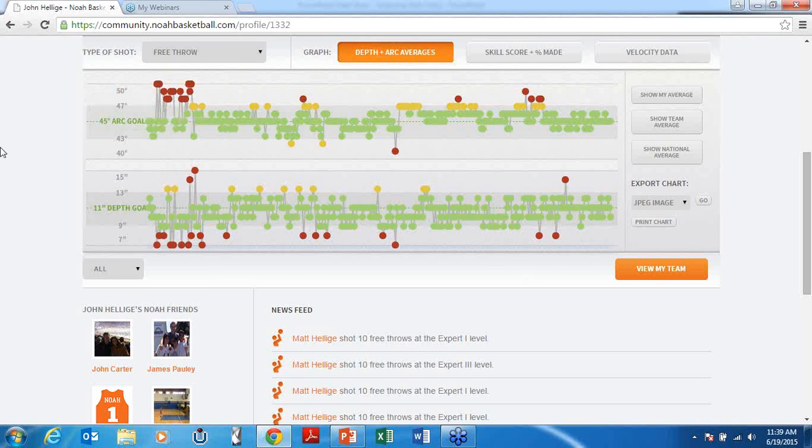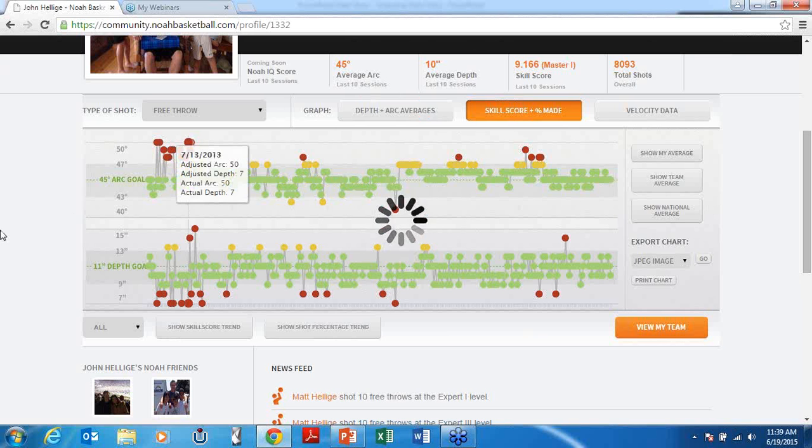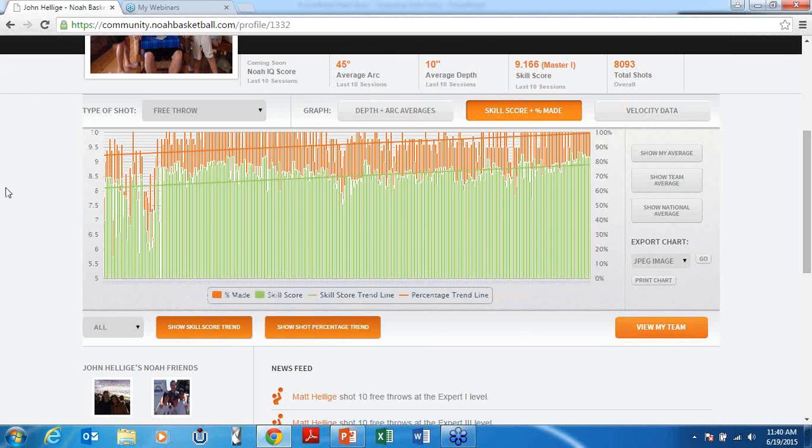The ideal arc, as everyone on this call knows, is 45 degrees. But you can see here, he started out really high, and he worked it down over time. Another thing people don't look at enough here, this is really powerful. If I click on the skill score plus percent made, this gives me a great graphic that shows all of my history, okay, on the NOAA side. And this is terrific. Here's 8,100 free throw shots that Coach Hellage has shot. And what you see here, the green line is the skill score. That's the NOAA skill score that all of you are familiar with, okay?